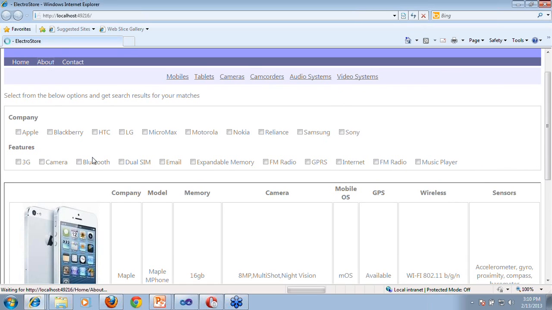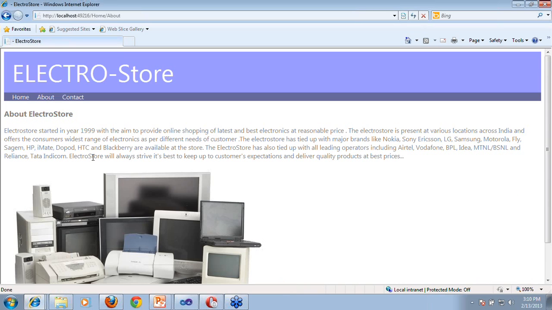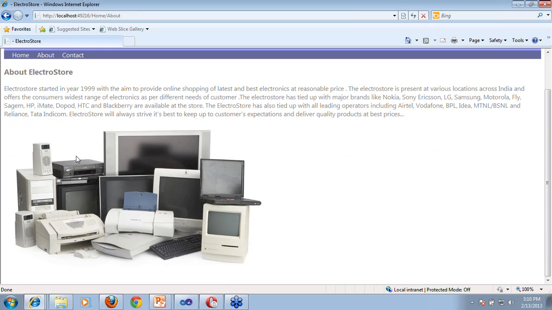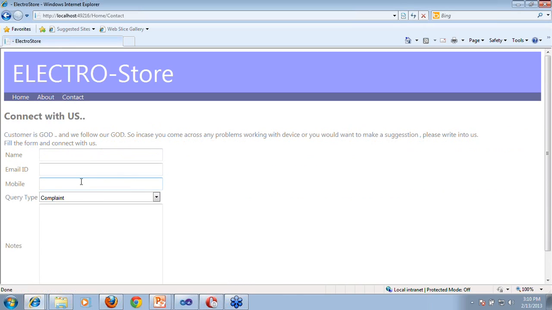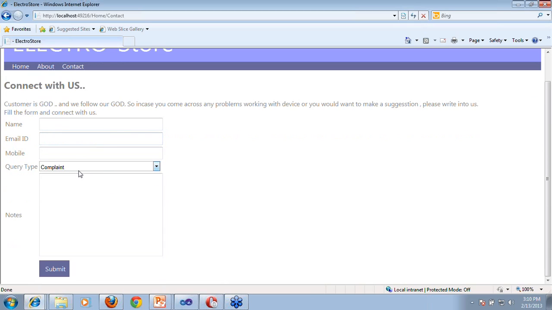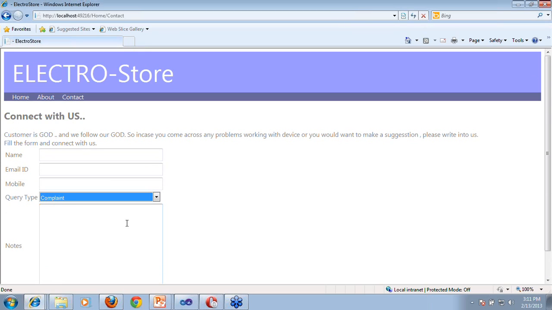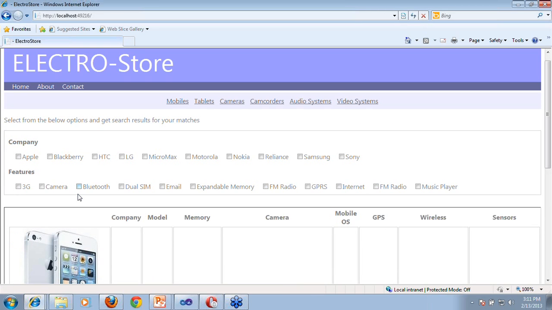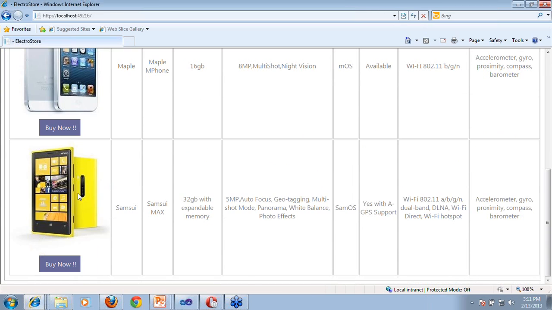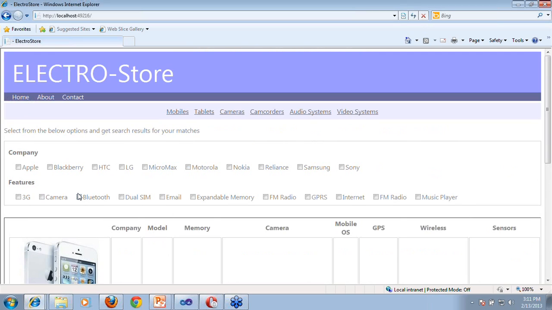The About page tells us about what ElectroStore is, and in the Contact page you will have to enter your name, your email ID, your mobile, what type of query you want to go for, notes, and you submit. So this is a sample demo application called ElectroStore, which I have created just to show how application development is being done in ASP.NET MVC4.